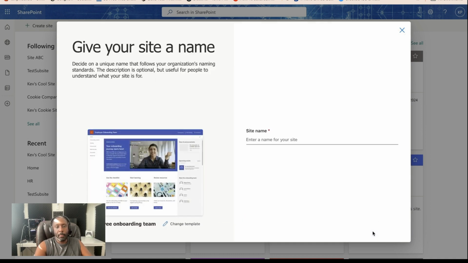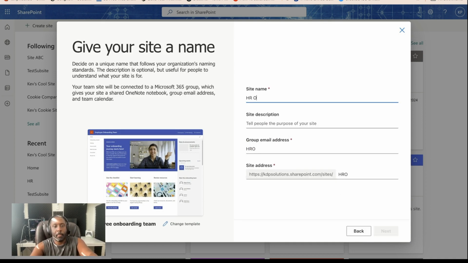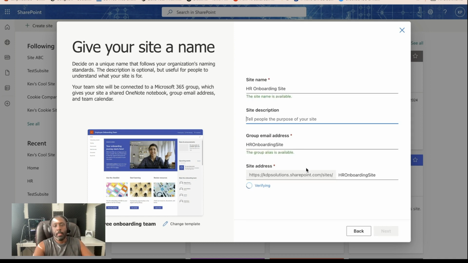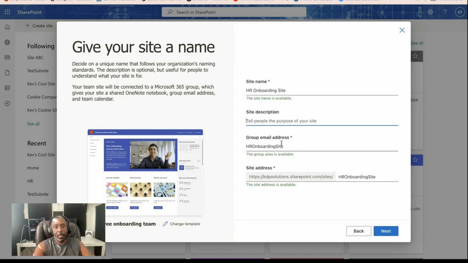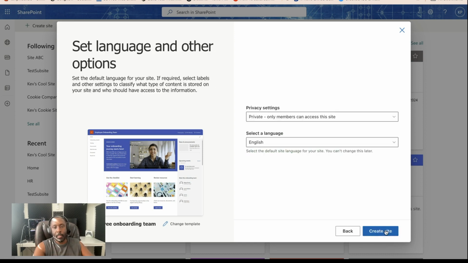Click use template, call it a name. So let's call it HR boarding site. It'll check to see if the name's available. Looks good. And then we can put a description. It's going to give us an email address that we can use for emails that would go to this site. And then of course we have our site address. And then we click next.